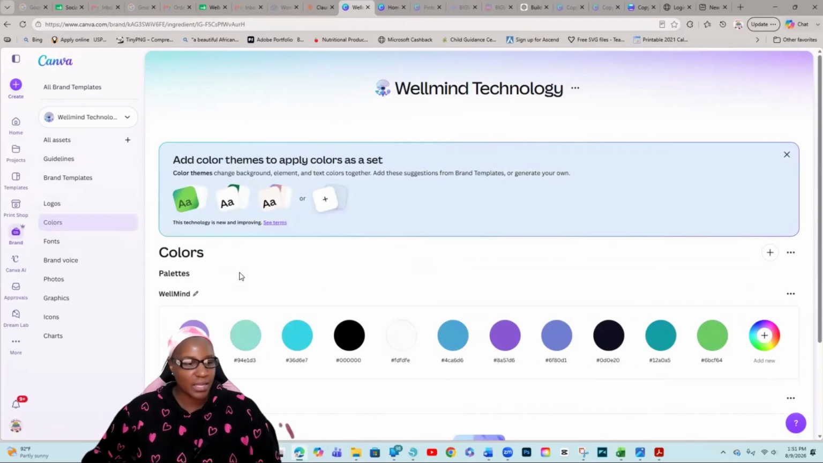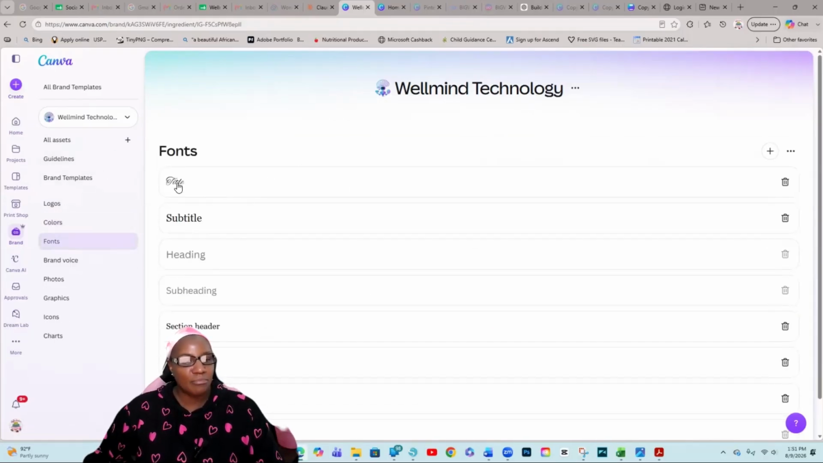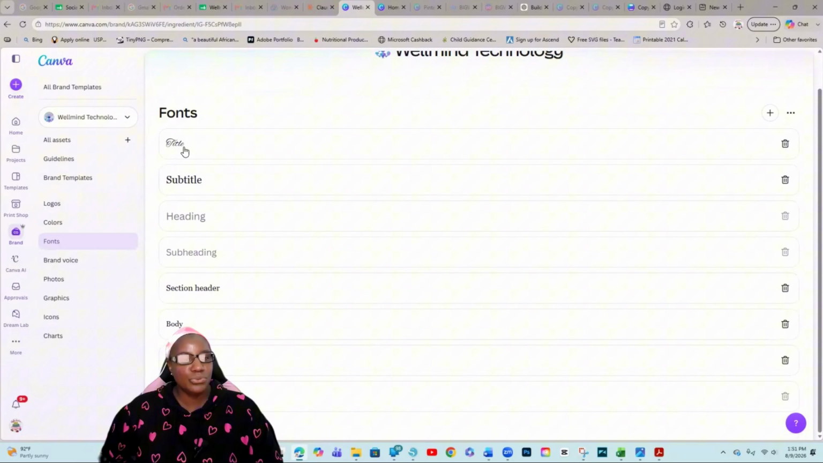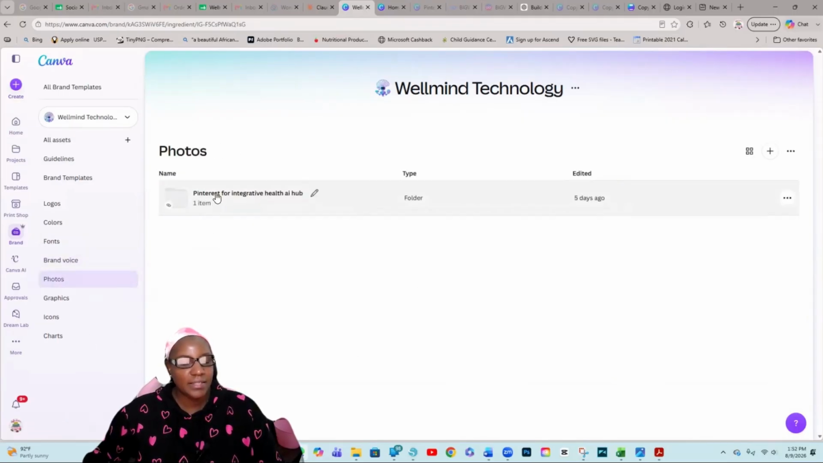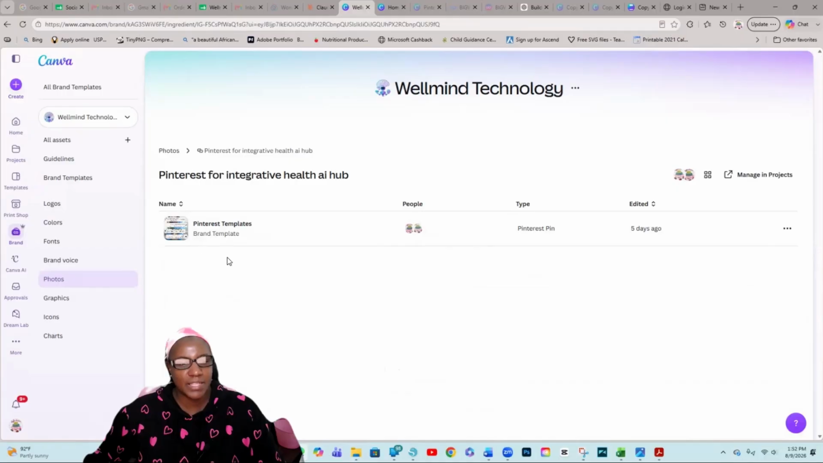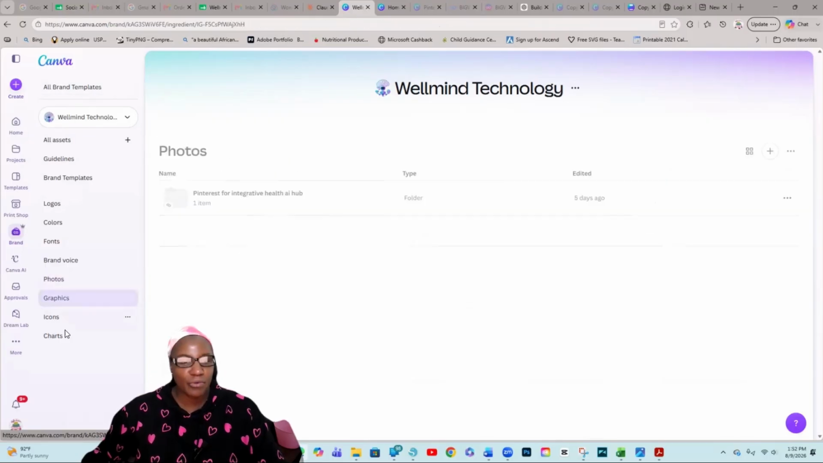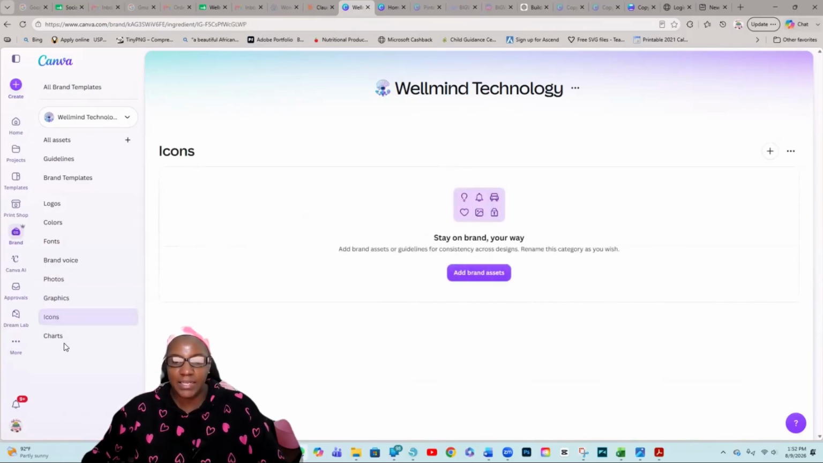I have all of my colors here. I have my fonts that I actually use. Well, just one or two, not many, but I have my fonts. My brand voice, I have my brand voice already. And I have photos. Let me see. I think I got some more photos. So I'll end up uploading some photos here. All right, and then you have your graphics, your icons, and then different charts.